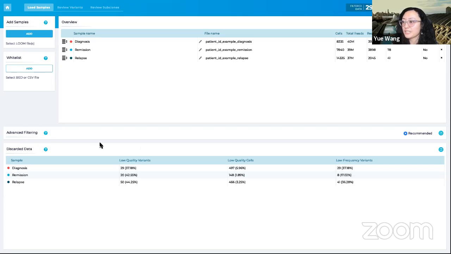After they go through the advanced filtering, as you can see on the bottom, you have the low quality variants, low quality cells, and low frequency variants being removed. Ideally, we would like to see less than 10% low quality cells being removed. But for the other two, they do vary from time to time.